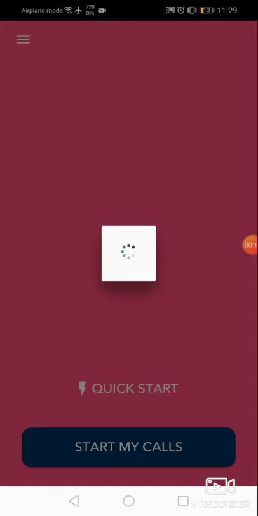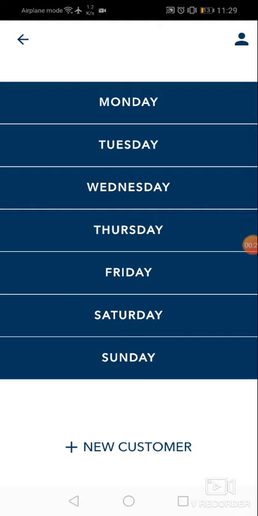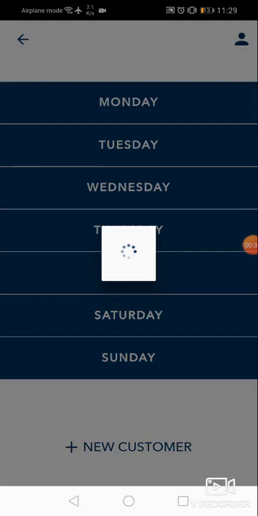This will take us to our dashboard where my normal daily usage of the app can be tracked. From there, we'll go to Start My Calls, which is the blue button at the bottom. This will take us to a list of days of the week, depending on the day that we are feeling the app. So let's assume today is on Tuesday, and I'll press on Tuesday.